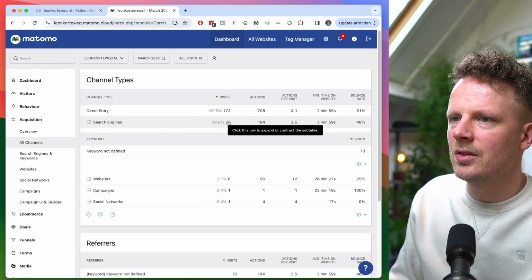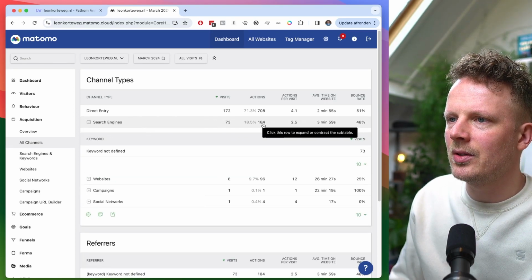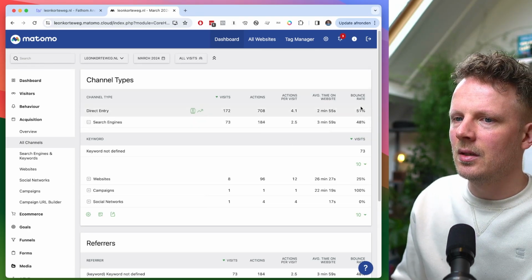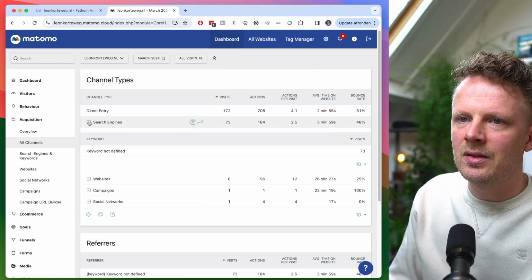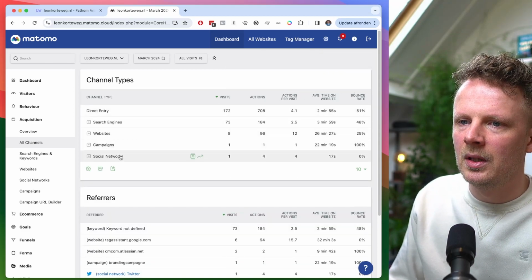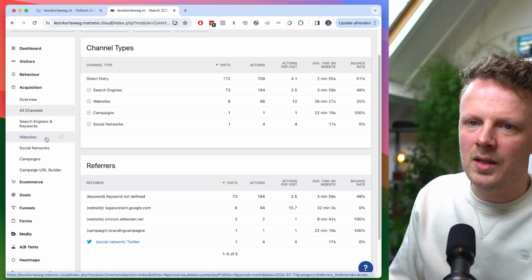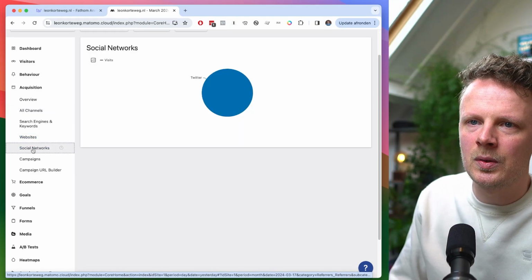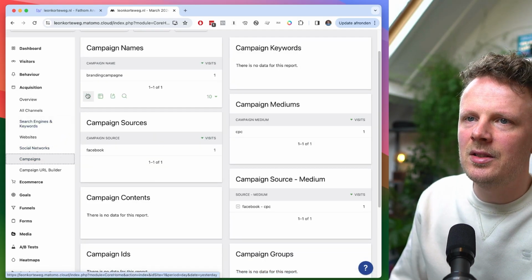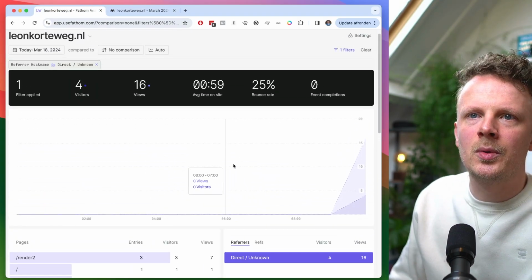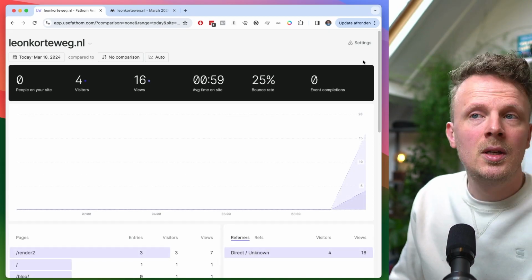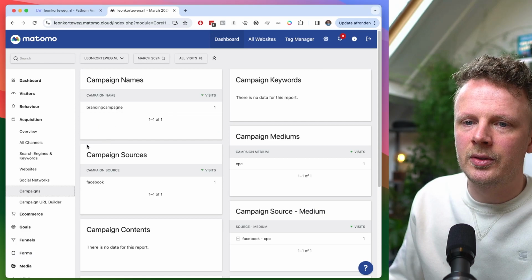So for search engines, you can get the amount of visits, what actions they performed, average time on site and bounce rate, and maybe you can even add the conversions in here as well. Referrer websites: there's an entire report on only the referrers, only the social networks, only the campaigns that you're currently using. It is just a lot more limited, obviously, but that might be a good thing for your use case. So just see what works best for you.